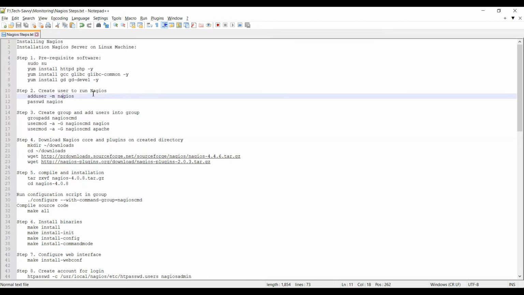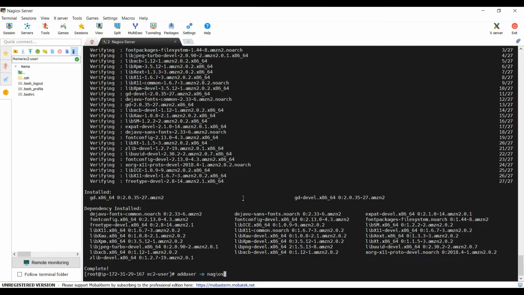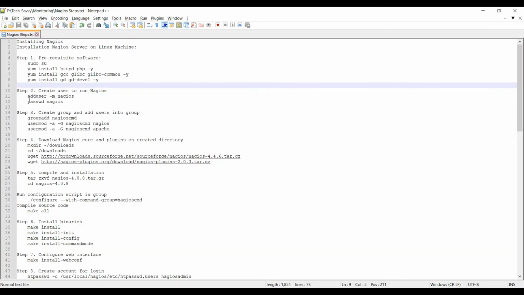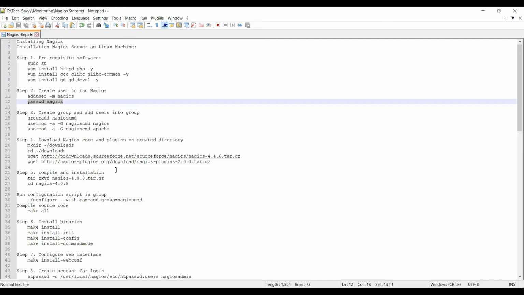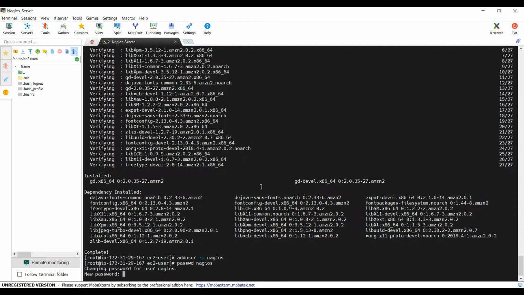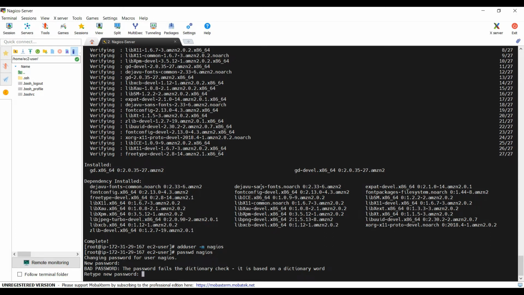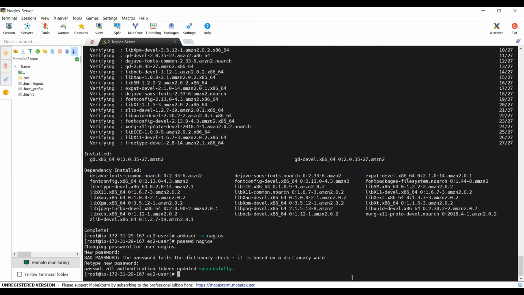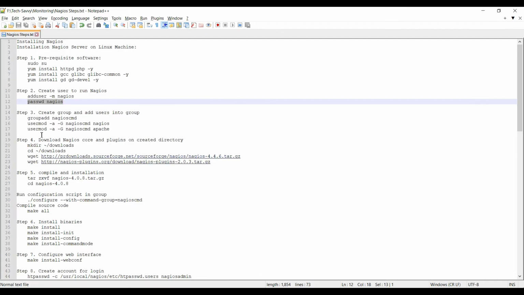Now next step is we need to create one user, the Nagios user. So just go and add user. User is created. Now we need to set the password for it. passwd is the command for giving a password for the user. Now we need to set the password. Just make sure you remember the password or write it down somewhere. Enter. So password is set for this user.